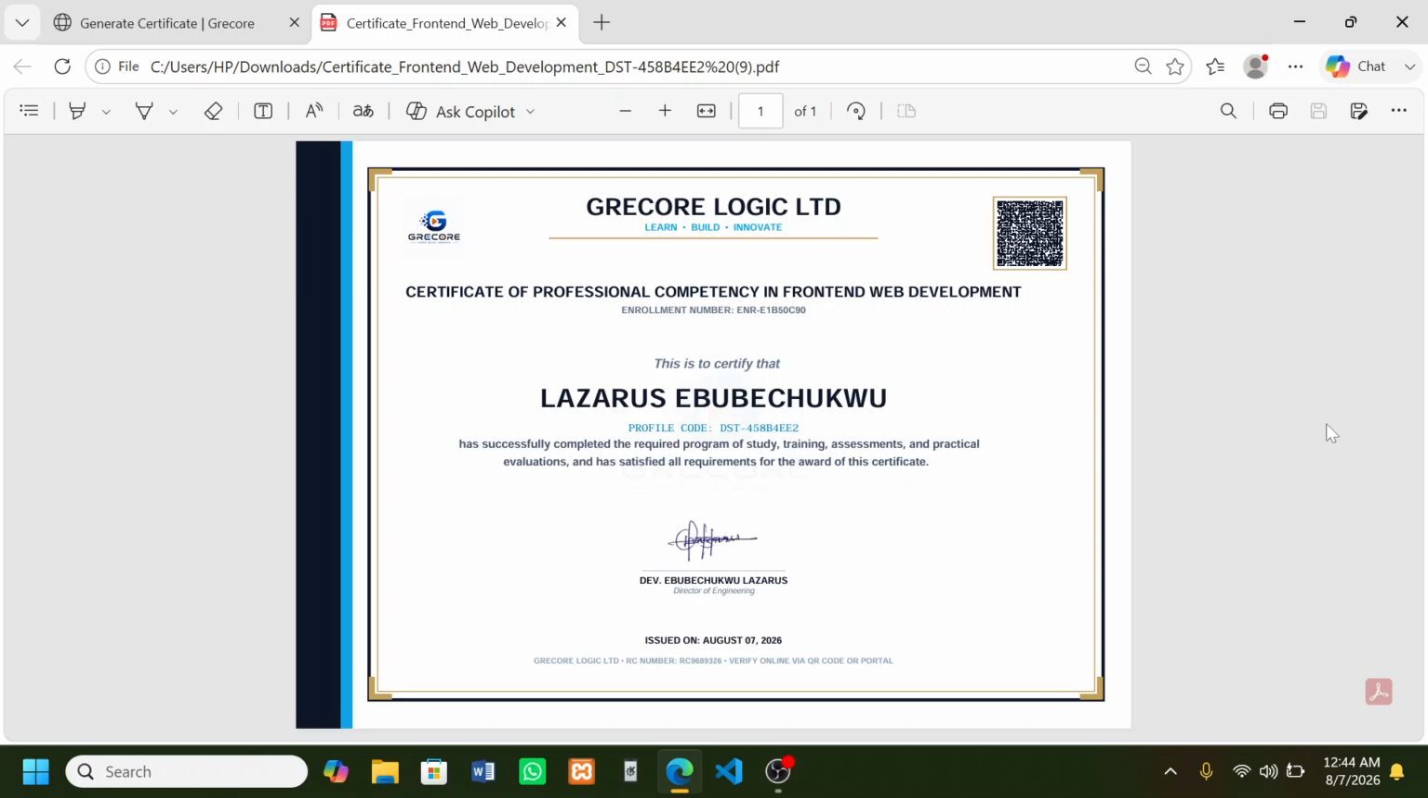So when you are done taking the lessons, answering our questions, and you passed, you'll be able to have our certificate. All right, and anybody can scan this QR code to verify if your certificate is authentic and has been validated by us. All right, so this is all you'll be having when you enroll for our front end web development course.